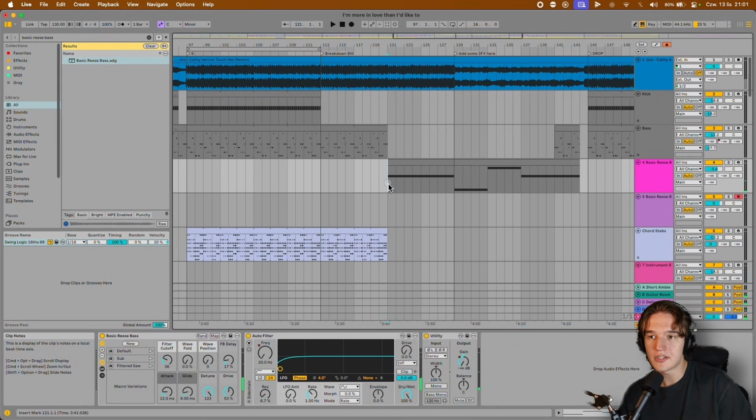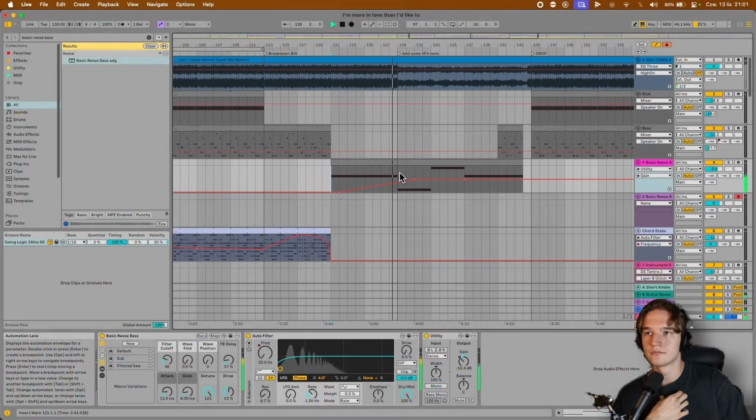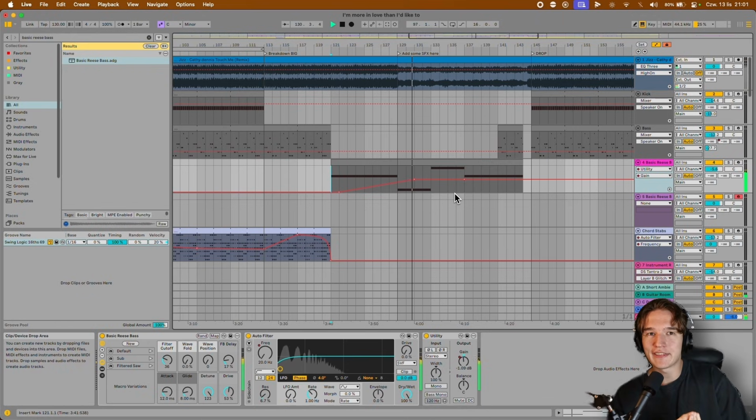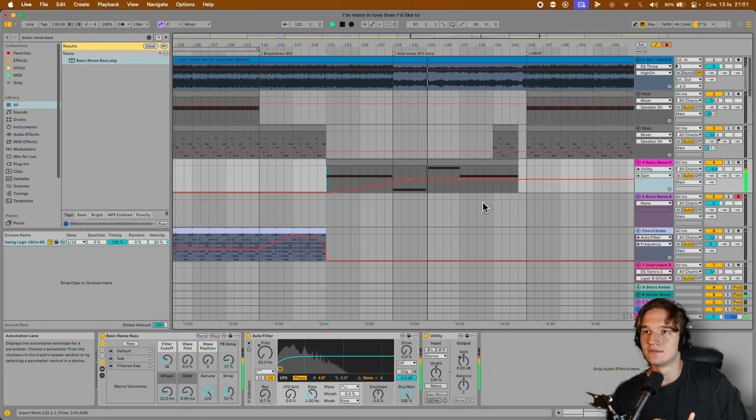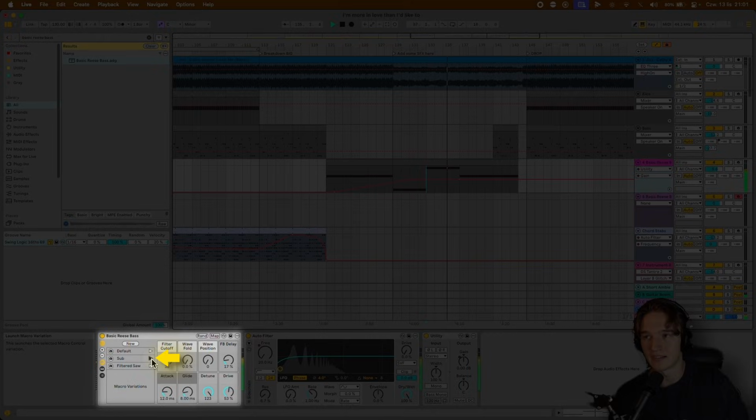And then you can slowly introduce the Reese bass using volume automation, so that it slowly comes in. Suddenly, everything just sounds super cinematic. And I especially like using the sub preset.